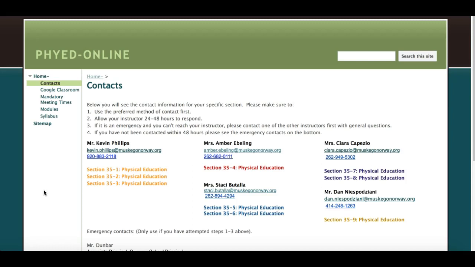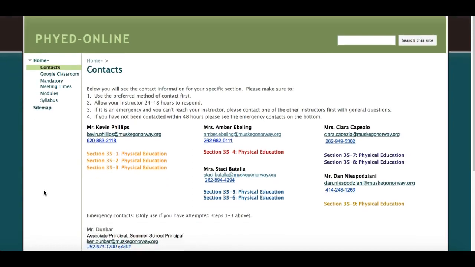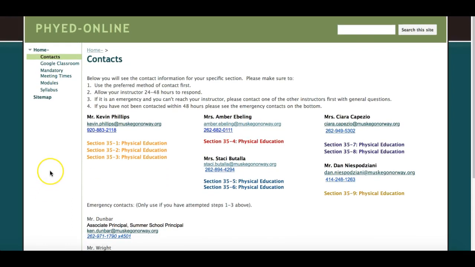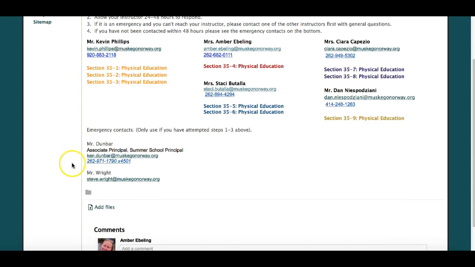Also note here that we do have a guideline. We typically respond to emails within 24 to 48 hours. We may respond even sooner, but please allow us that time. If we don't respond within that 48 hours, please try contacting us a second time. If that does not avail, you are welcome to contact Mr. Dunbar, the Associate Principal. And if you have any technology-related questions, you are welcome to contact Mr. Wright.